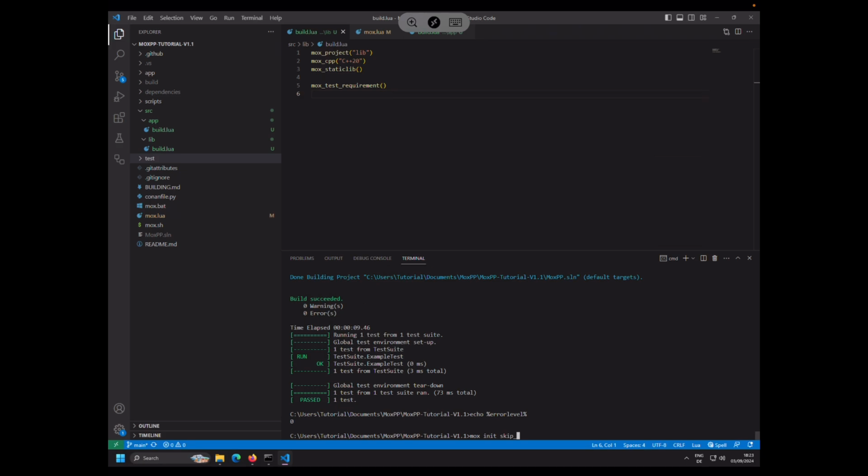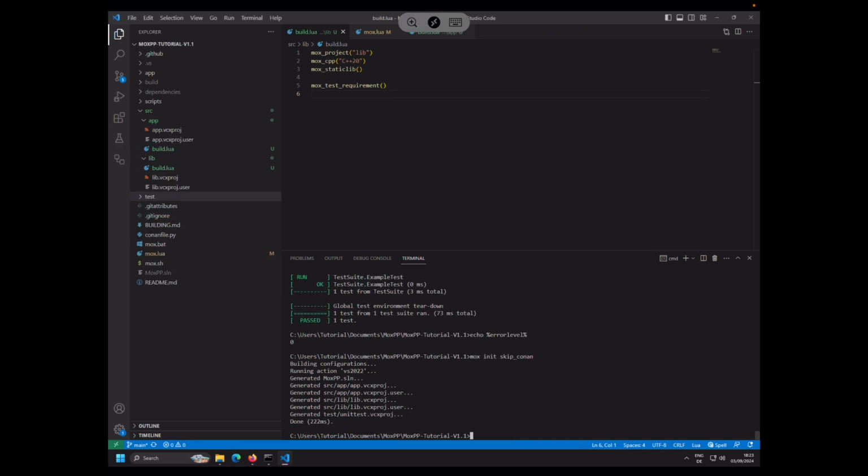In this case, it really doesn't matter because we do not have a lot of dependencies, and deploying the Conan dependencies is fast. However, if you have a big library, like for example Boost inside, then deploying the Conan dependency is painfully slow, and therefore I added a skip Conan option. So Mox init skip Conan will basically just invoke premake. You see, no Conan code, just the premake solution is refreshed.